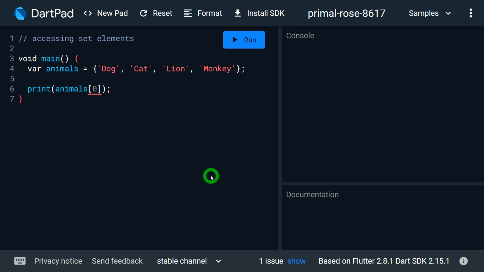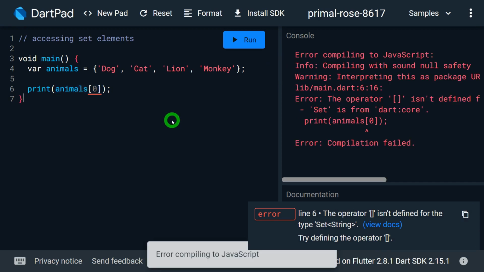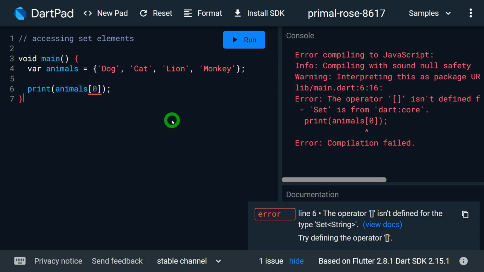As we have seen in the beginning of the session, it's not possible to access individual elements of a set using the index. Here we have a set named animals, with some animals specified. I simply want to print the value of the first animal, that is animals[0]. If I try this, you can see DartPad gives me an error. The reason is that in a set, it's not possible to access an element using an index, the technique that we have seen in the case of a list.